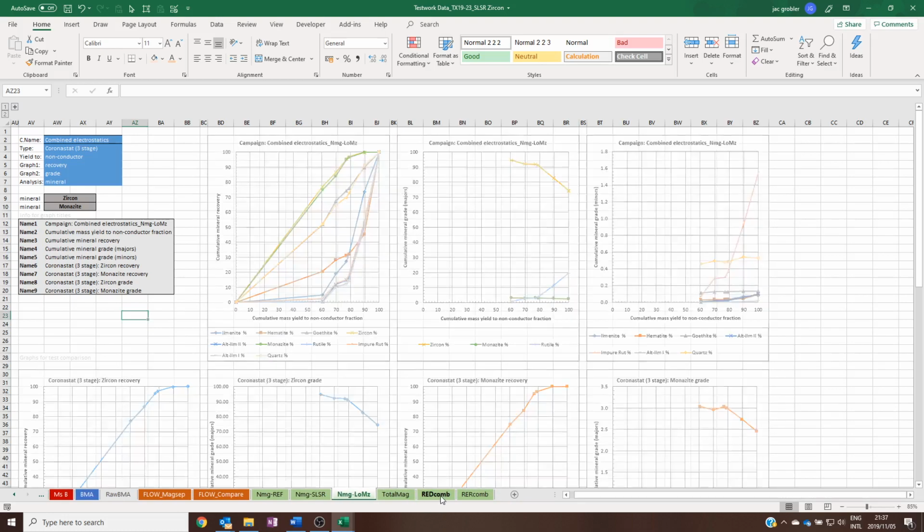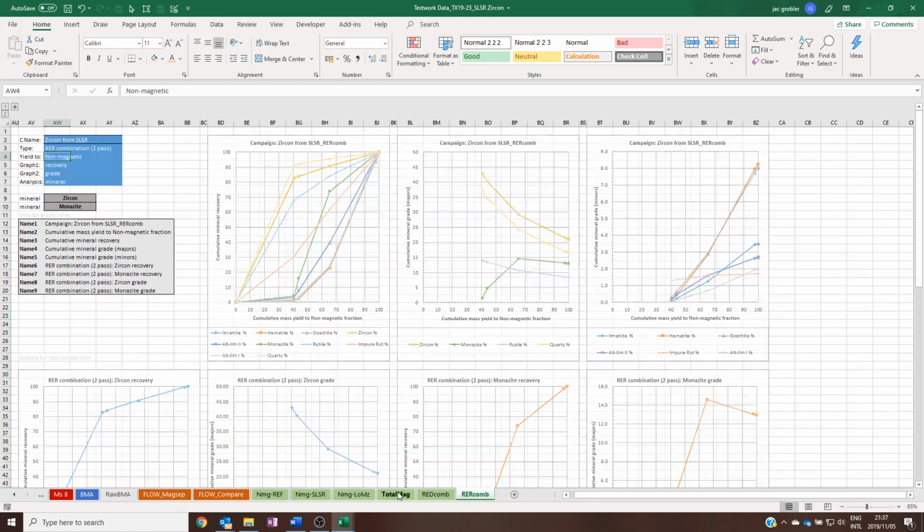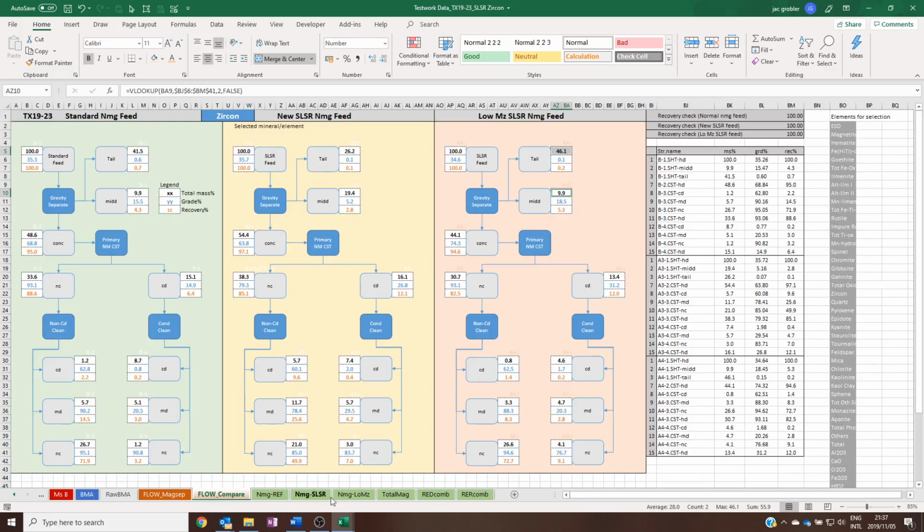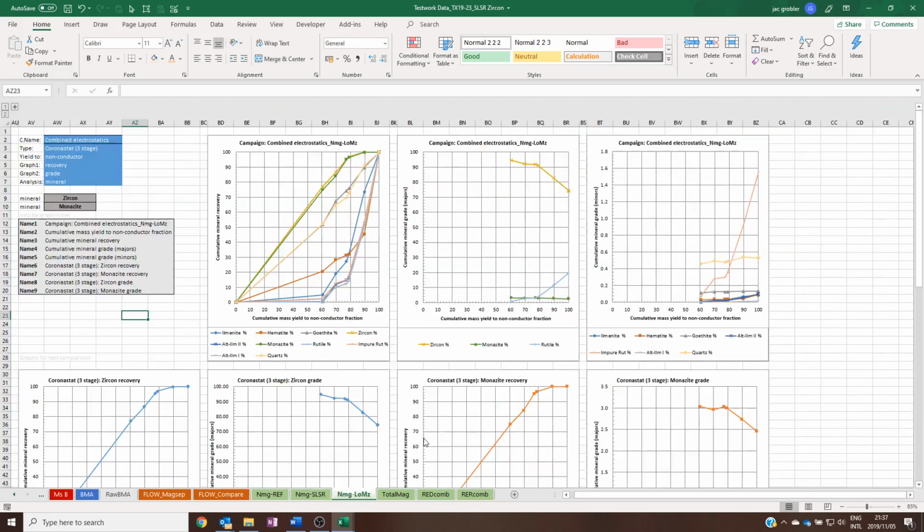Nothing else needs to be updated here. It's simply the flow that needed to be updated, as well as the additional graph. And this data can now be sent to the client for his review, and the memo can be updated.